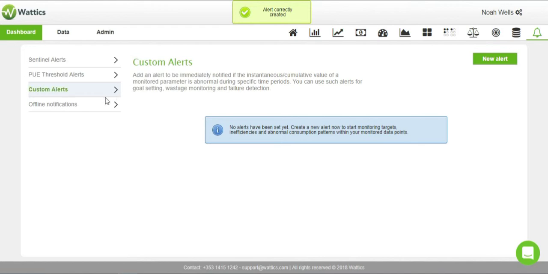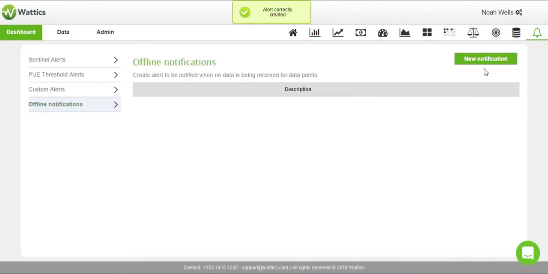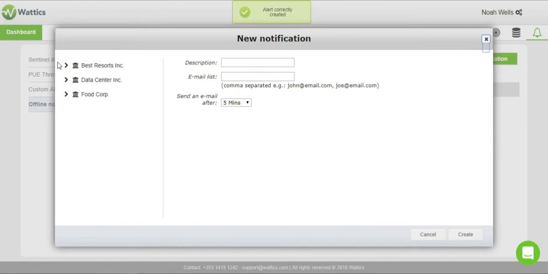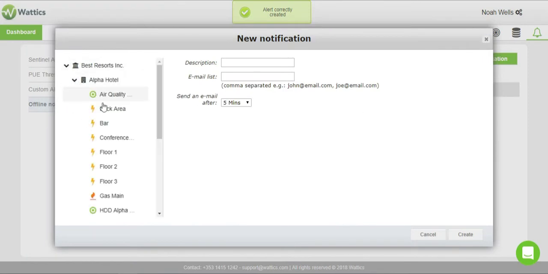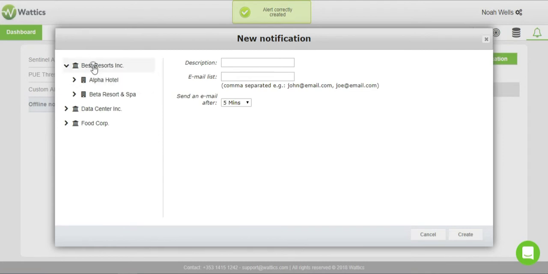Offline notifications will alert you when no data is being received by the Wattics dashboard for a certain point. This could indicate a problem with data transmission or the meter itself. Multiple circuits can be included in the alert by selecting or deselecting the point on the left. By choosing the site, all monitored points under that site are included in the notification. You can change the amount of time offline needed to trigger an email by clicking on the drop-down list.